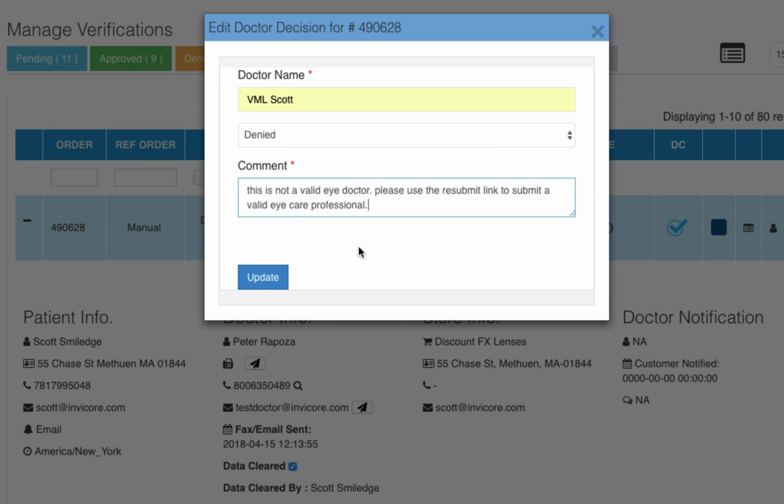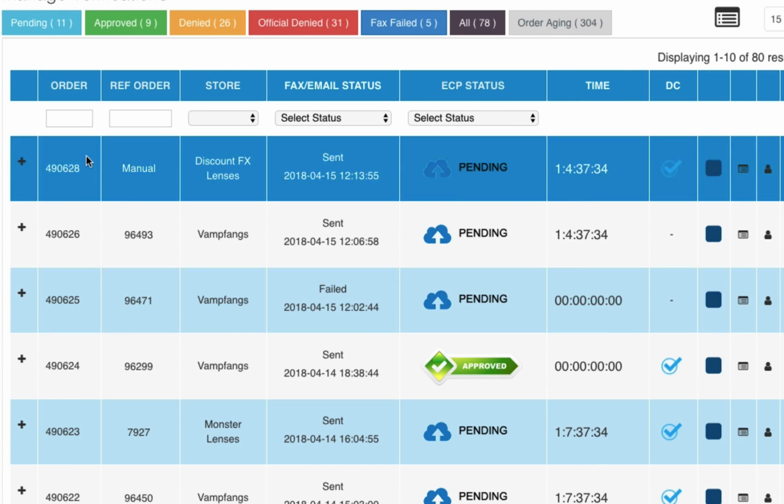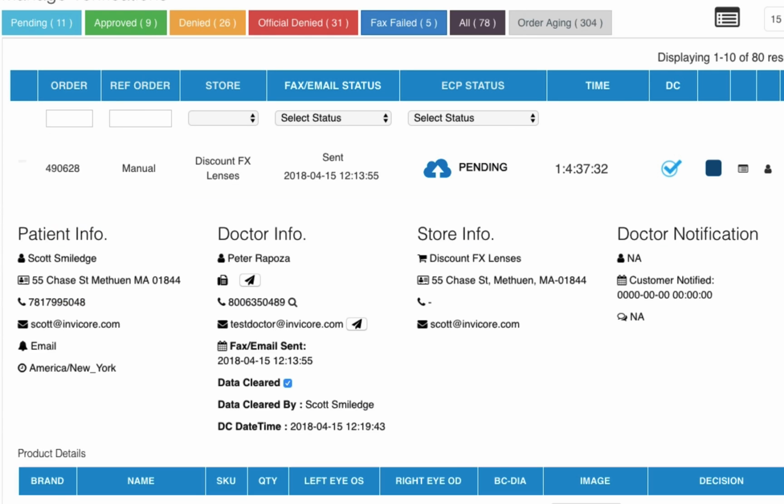What this does is it denies this verification, but it emails the customer and says, hey, we either got a denial from your doctor, or you gave us bad information, here's a link that you can click to give us the correct information. And then once they give you that information again, you'll need to go back in and make sure that you mark it as data cleared. That's it, guys. It's very important that data cleared is part of your workflow.